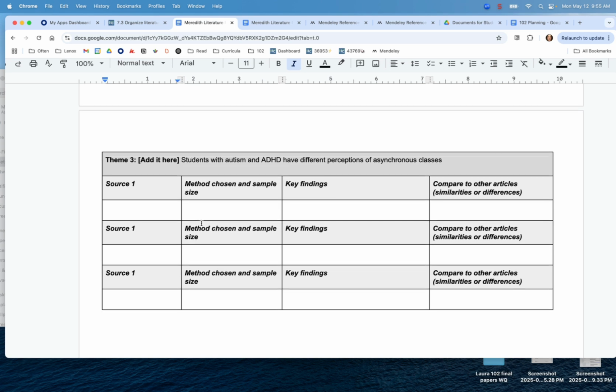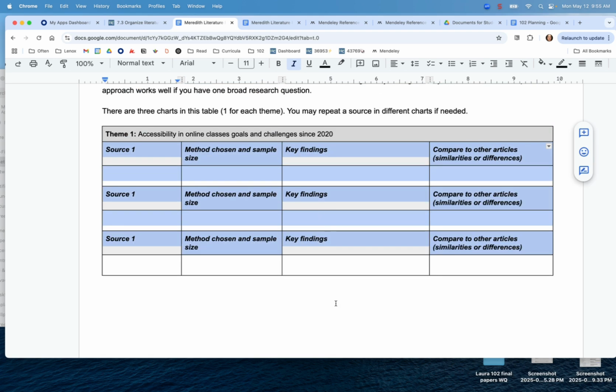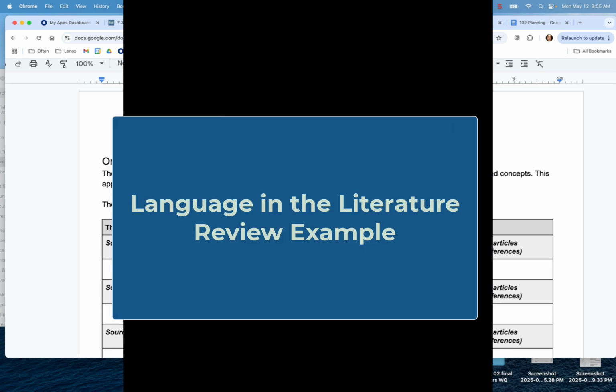Then I'm noticing a third theme, which is that out of the body of research around neurodivergent students, I'm noticing that students with autism and students with ADHD have really different perceptions of asynchronous classes. So maybe that's another chart here. So again, you're reading for theme here, and that might seem confusing, but I bet you're already starting to find themes in your literature. And if you're confused, read your research logs over, spend some time with them, take some notes as you're doing that.